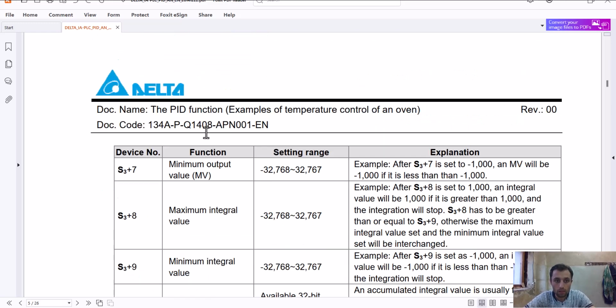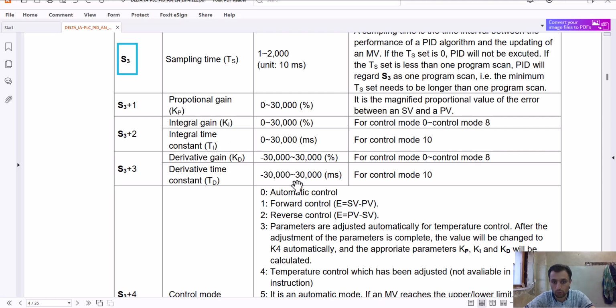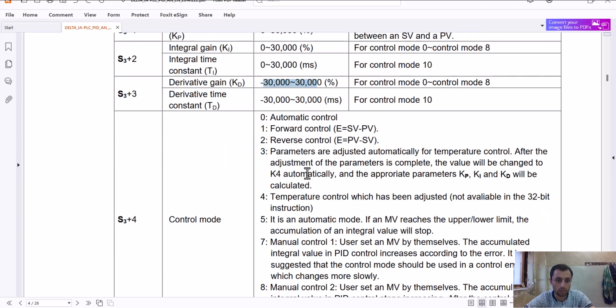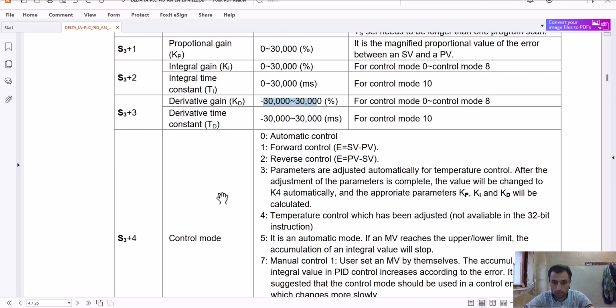Another one is the derivative. For derivative we also have the D parameter and the time. The derivative time is constant according to our Delta PLC, and you can see the range here from minus 3,100 to plus 1,300 milliseconds. This one is also in percent. So these three parameters are important: P, I, and D.